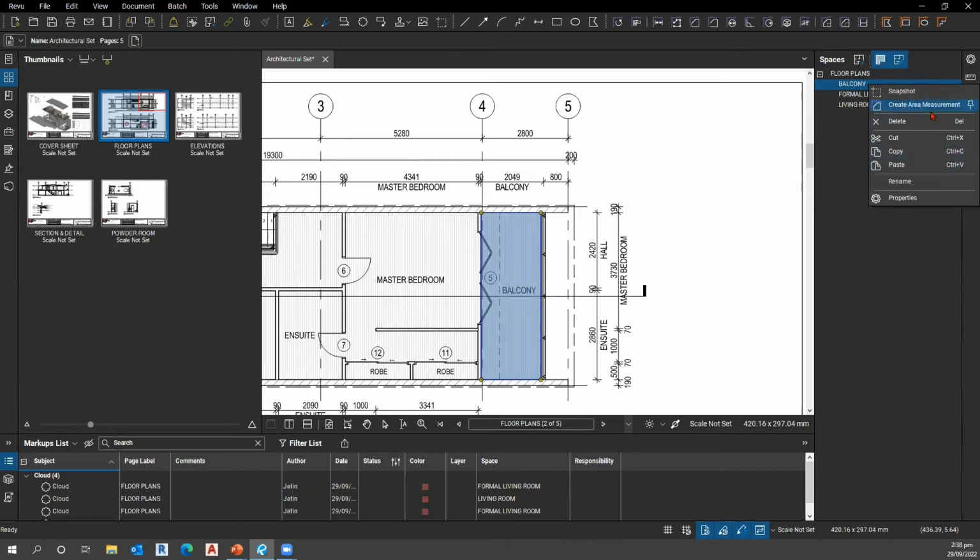Okay, before I create an area measurement, I do need to set the scale, and I'll show you how to do that in the next workflow, which is around creating measurements. I know I haven't set a scale because over here it's a scale that hasn't been set. Now, again, I'll show you how to do that in just a second, but I'm able to, if I wanted to, create an area measurement.